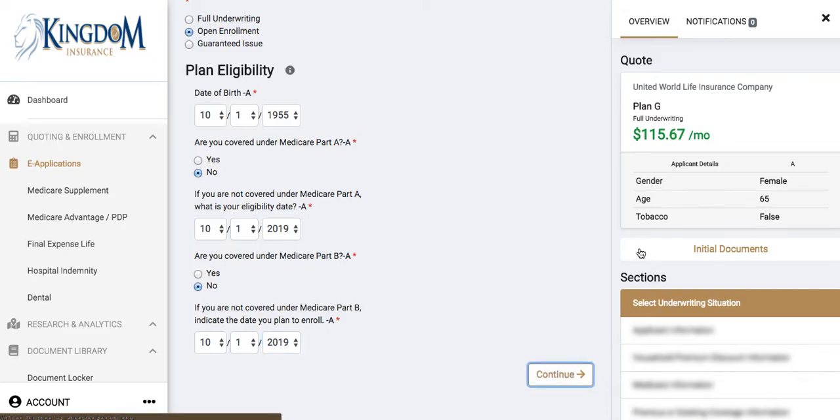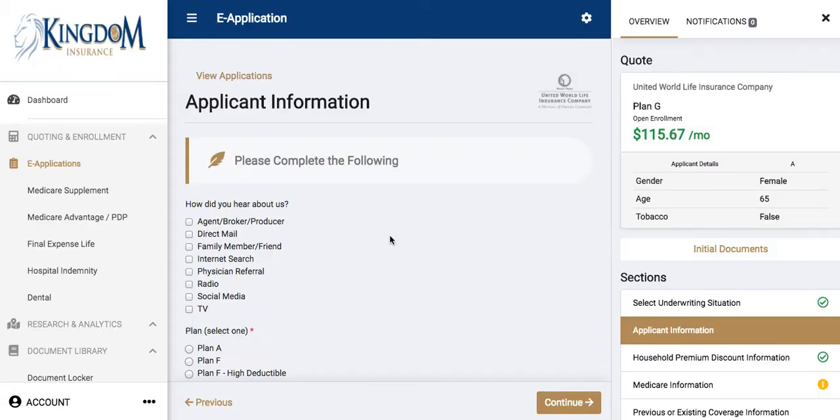We'll go ahead and hit continue. You can see that on the quote here, it shows the carrier, it shows that we have a Plan G and what the rate is for a female age 65 non-tobacco user. And as we move through the application, it's a smart e-app, so it will automatically update in real time.